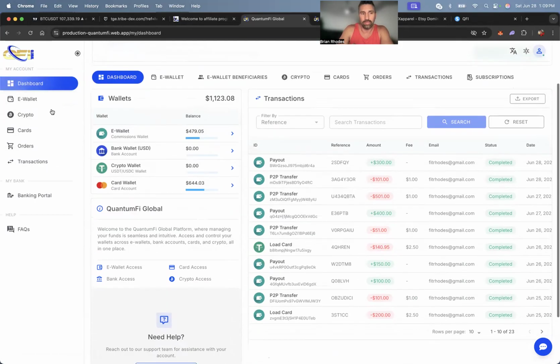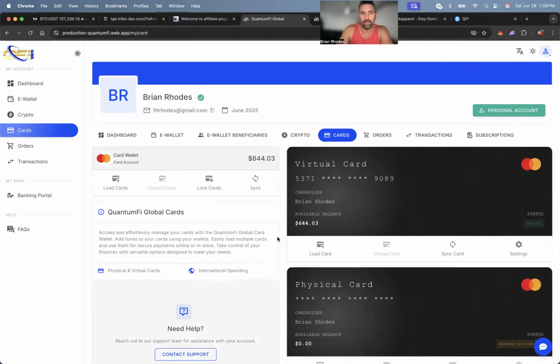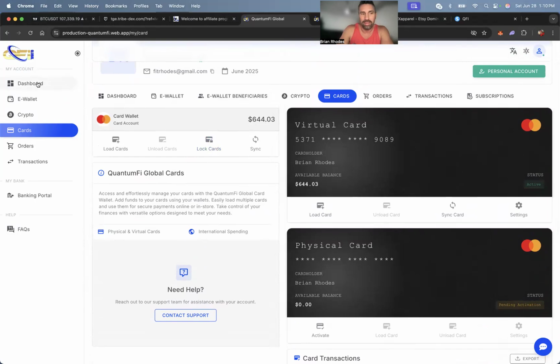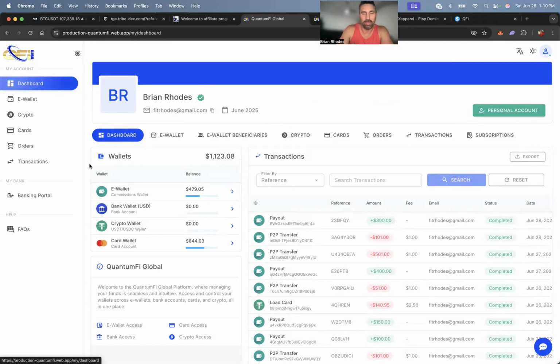You got your spending on your card, you're swiping your card, different transactions. You see, I did the Melaleuca right here, $123. BPS, it's a shipping company, added funds, shipping company, added funds, shipping company, added funds. So, pay a lot for shipping down here. My wife loves to ship products and different things here, so she's behind me. It's kind of funny. But so you just add it on your card, right?